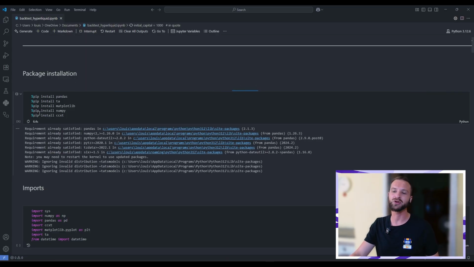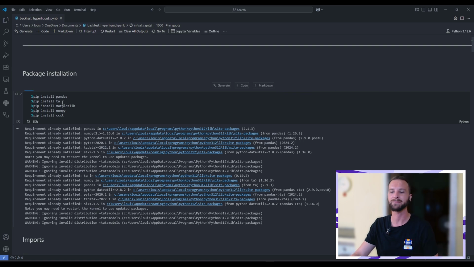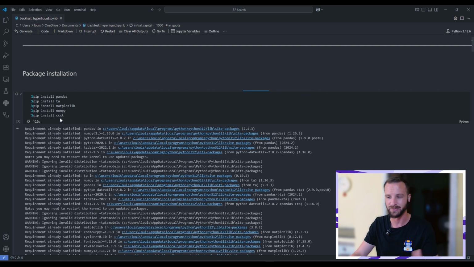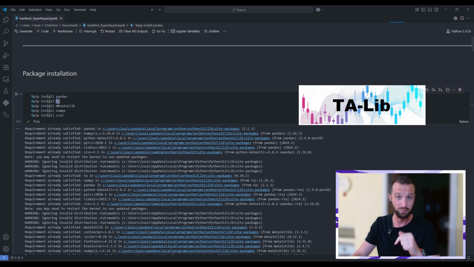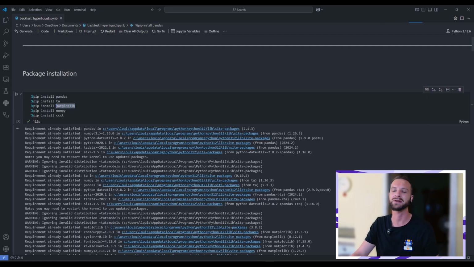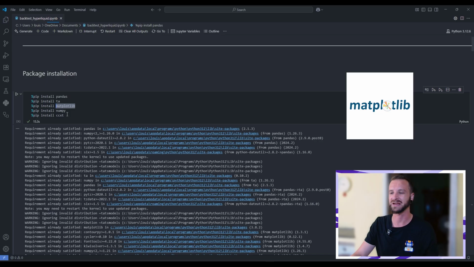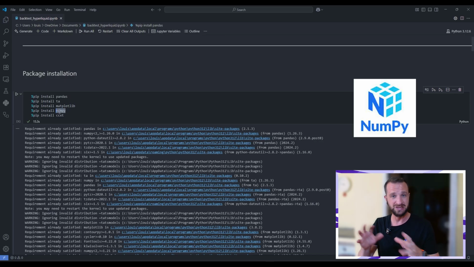Here, first, what I'm doing is I'm virtually installing the packages I need, just in case on your machine, your computer, you don't have all these libraries. They're very famous Python libraries. Pandas is for data analysis, TA for computing technical analysis indicators, matplotlib, famous plotting library, NumPy to deal with arrays, matrices, things like that.